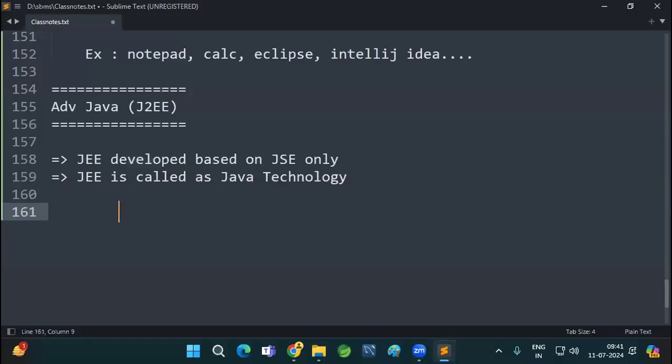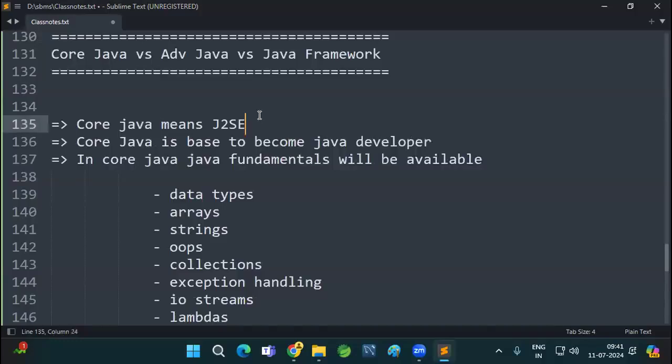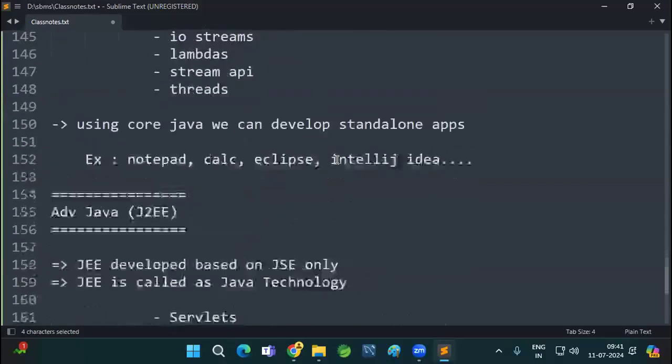As part of this JEE, mainly we have servlets and JSP. JDBC comes under JSE only. So the JDBC API is part of the JSE API. JSE, Java Standard Edition, is used to develop a standalone application. That standalone application can communicate with the database by using JDBC. After this, JSE is completed.